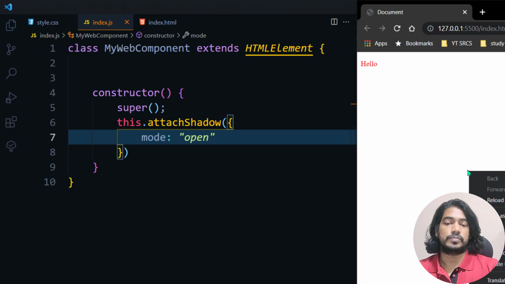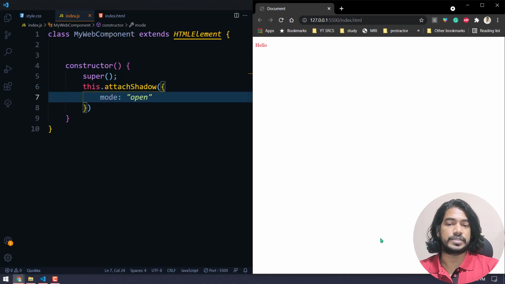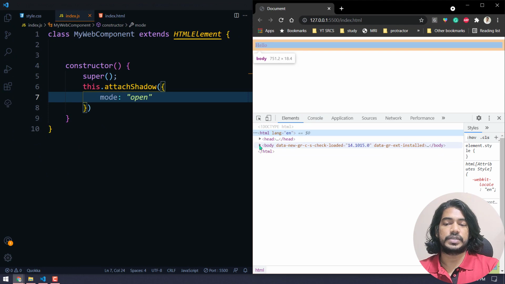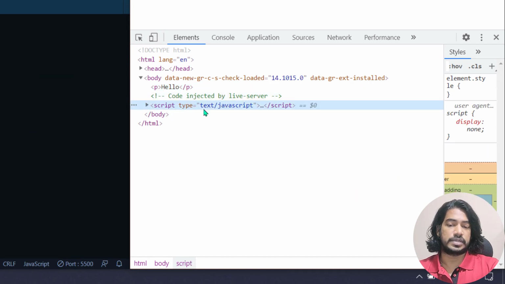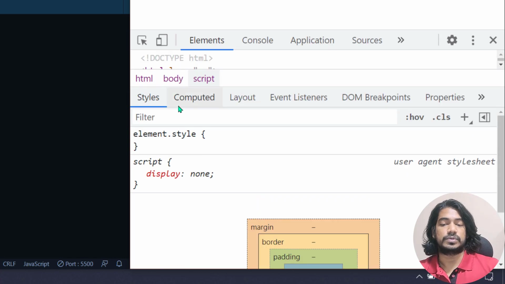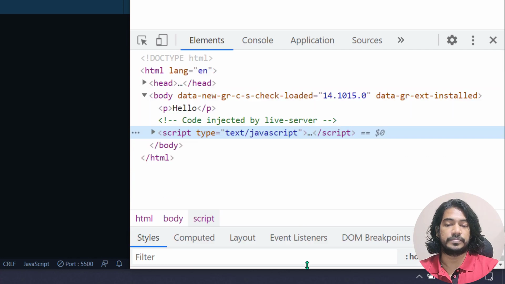Okay. Now, meanwhile, I'm going to inspect this page. And if I expand this body, within that I can see that I have a paragraph, but other than that, I don't have anything. And please don't consider this script. This is basically coming from VS Code because we are using that extension to do the live reload.